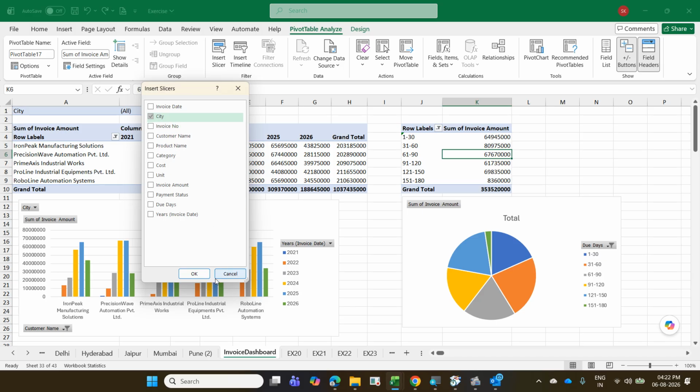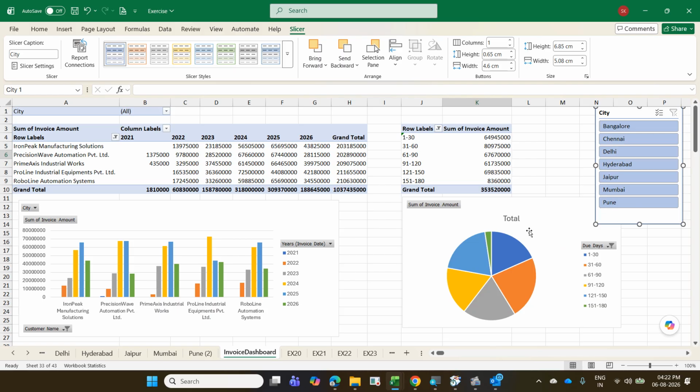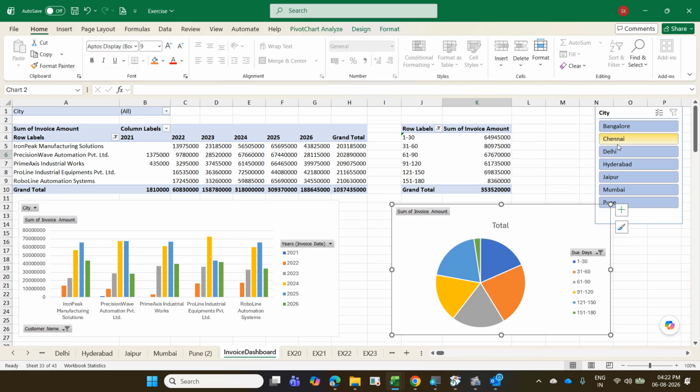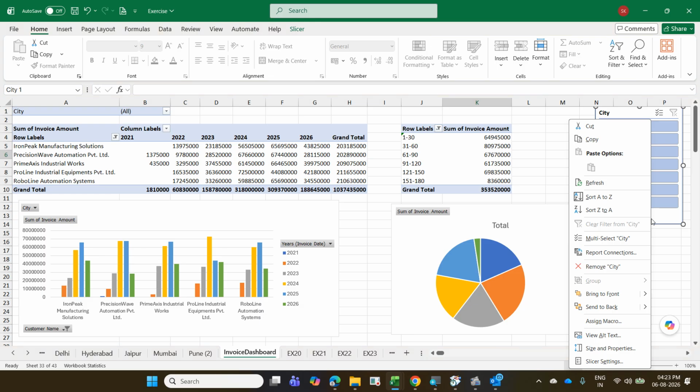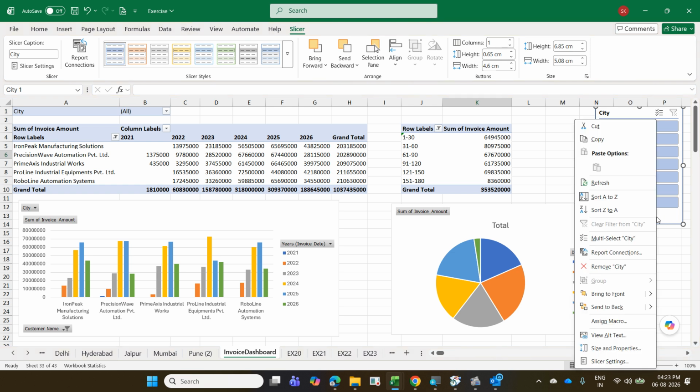Now, the last and final step here. After inserting the slicer, right click on the slicer. Two methods. Right click on the slicer, go to report connection. Or on the top, slicer report connection. Both are the same.